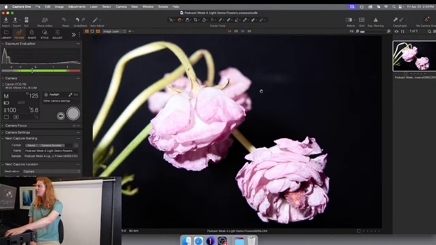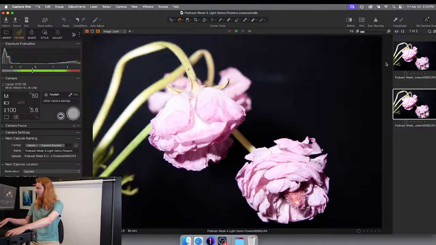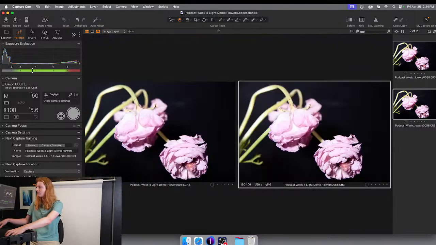You'll see if we drop our shutter speed down to like a 50th of a second, and we take another photograph, and we put them side by side, we can do that.